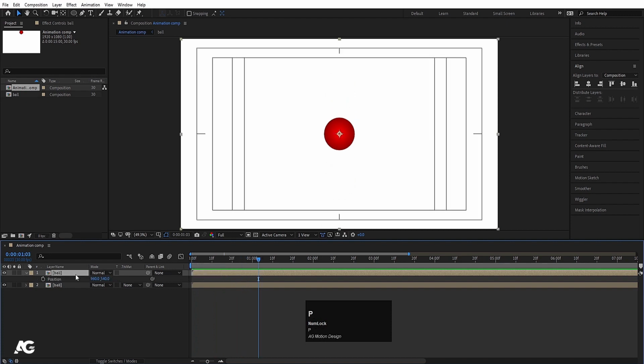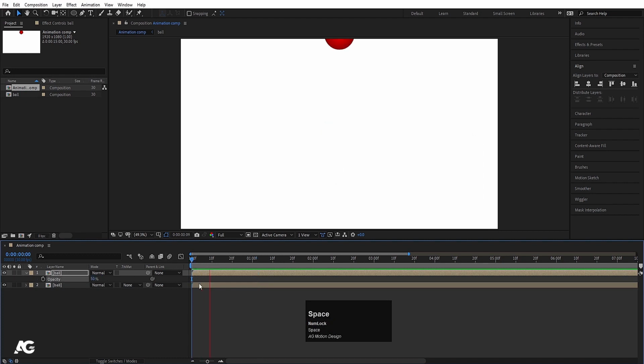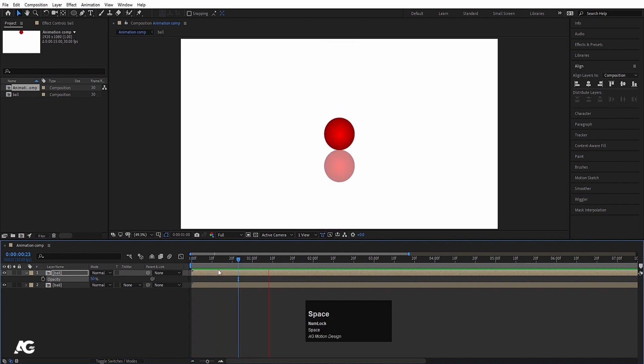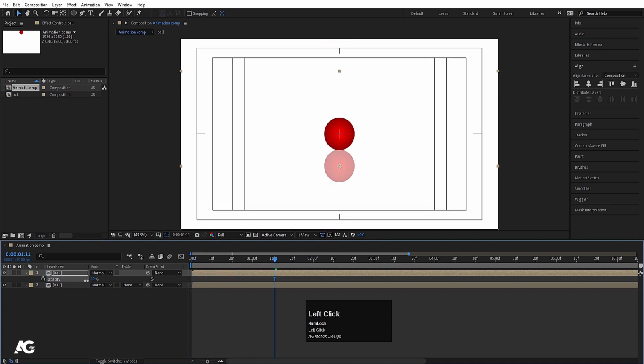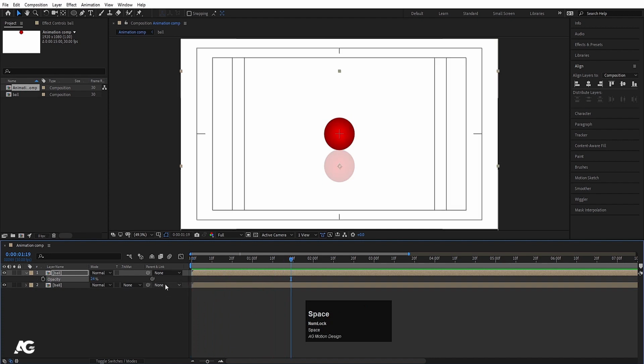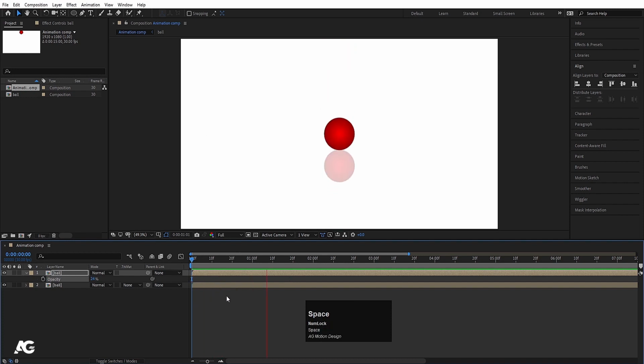Now hit P for position and I'll move this downwards. So what will happen is it will create a kind of reflection. I'll press T for opacity, and for the opacity I'll choose 50. So now if I hit play we will get one reflection also, just like that. If you want, you can decrease the reflection, just like that. So we'll get something like this. So yep, this is our first bouncing ball animation.